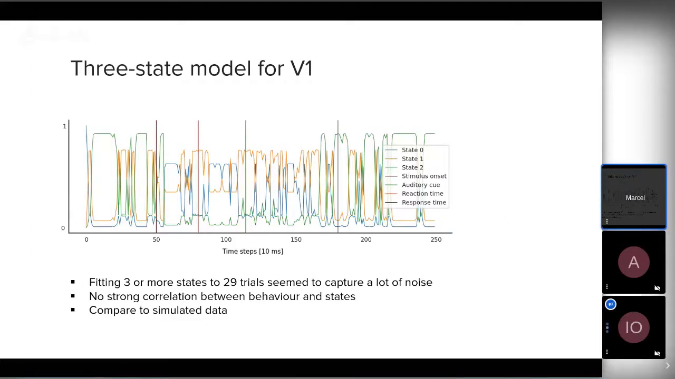So the first thing we tried was to fit a three-state model to the primary visual cortex data. And we found that for the 29 high-quality trials we had, which included a high contrast level on the right side, the model seems to capture a lot of noise. Also, there seems to be no strong correlation between the behaviors and states.